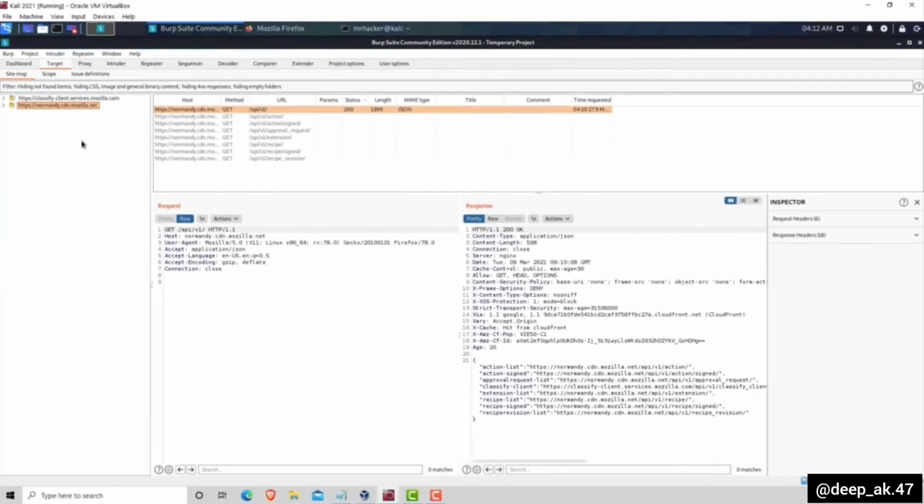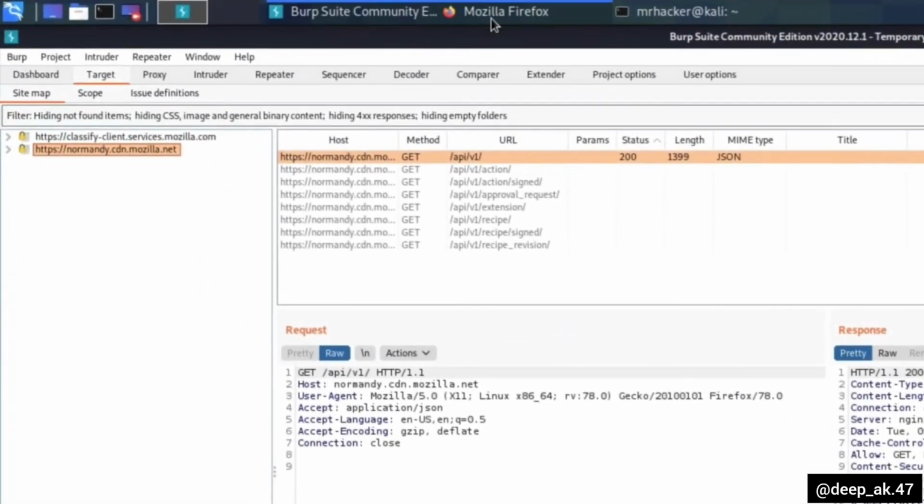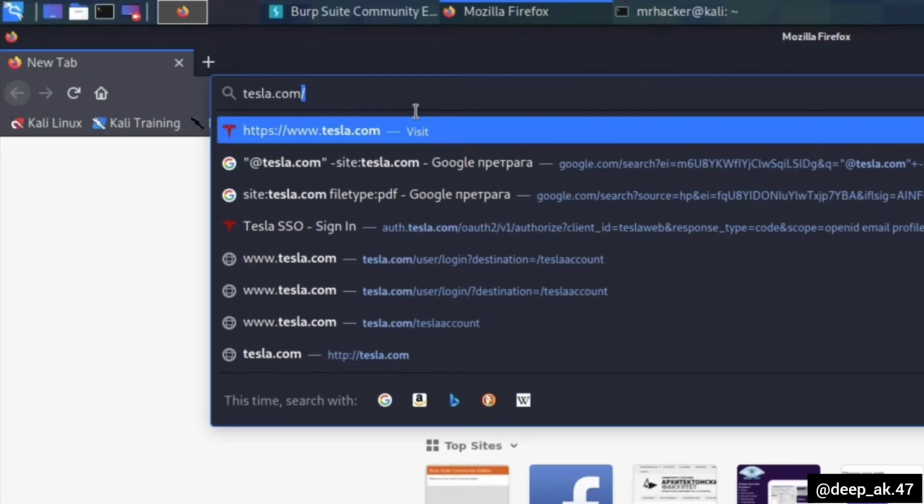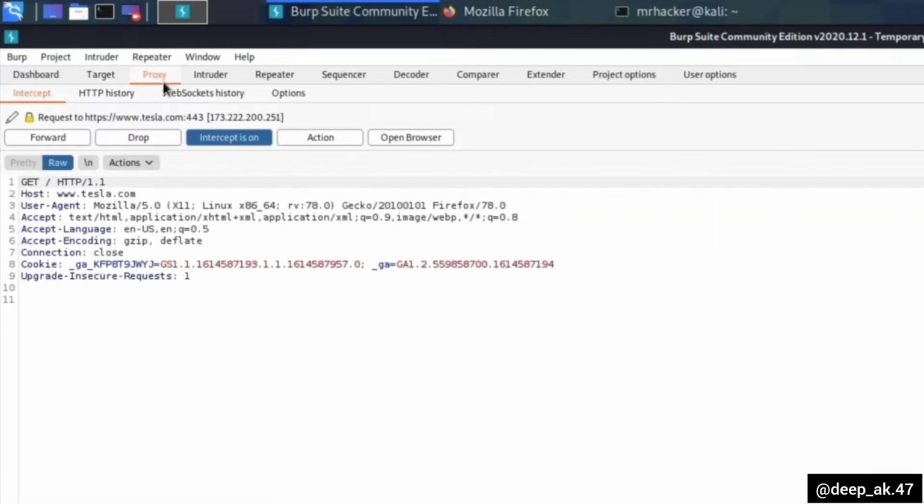So in this target tab will be all the websites that we visited while having Burpsuite as proxy in the current session. They will be listed in this left window right here. Let's give it a try. For example, if I go and visit tesla.com, let's first of all make sure that intercept is turned off so we don't get stuck on a certain request.